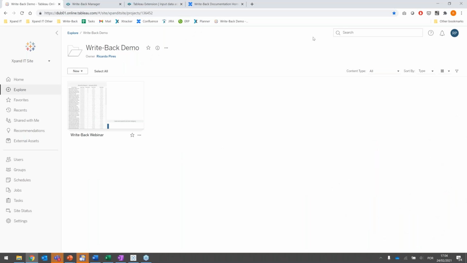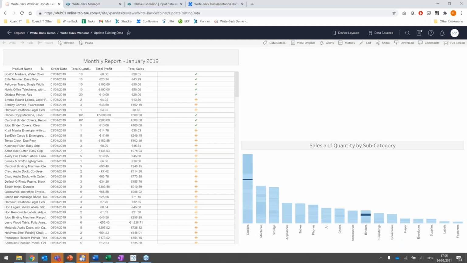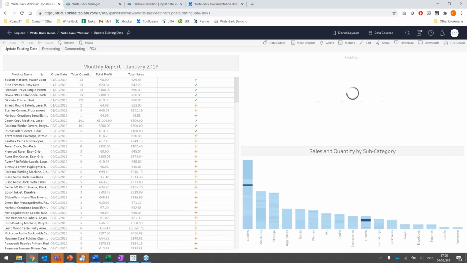So what I have done is I've made this available on Tableau Online, but I could have used Tableau Server on my installation on-prem. And let's take a look at how a viewer can interact with the tool. So I'm opening the Update Existing Data dashboard. This is the dashboard that I end up using a lot, because we found out that some of the sales values were not 100% accurate. This isn't the ideal solution, but it happened.